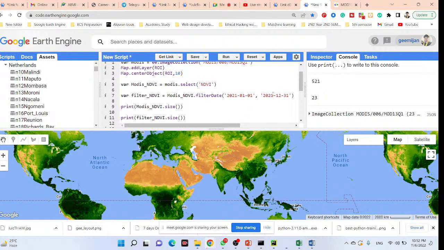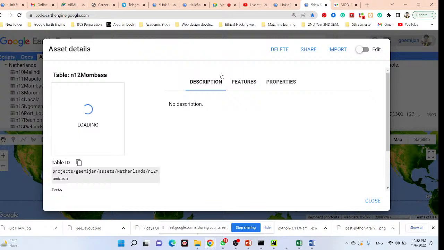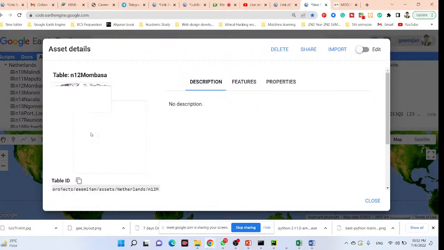Okay, so this time I don't need it for the whole world. I need it only for my specific region. For this region I already imported my shapefile, Mombasa. This shapefile is the Mombasa region. So I want to make this NDVI map for this region.